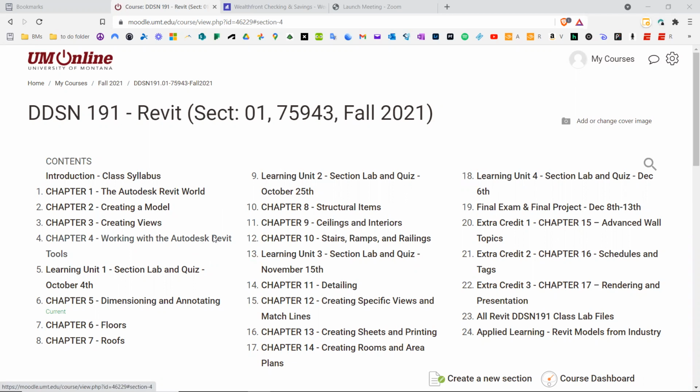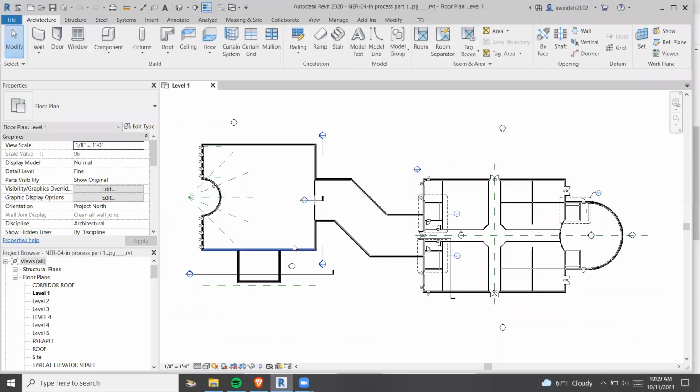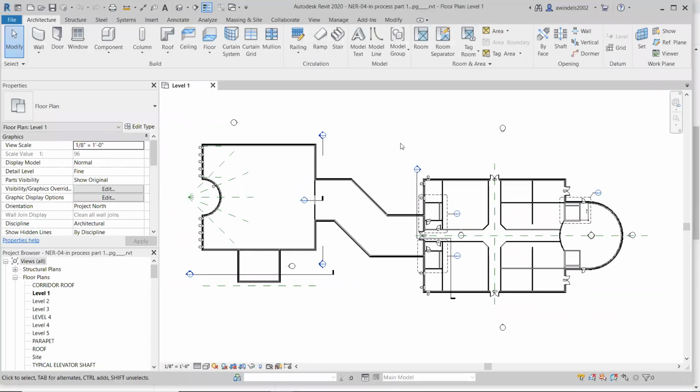So go to chapter 4, make sure you got your NER 04 file to start with instead of an old one. They'll be a little bit cleaner for you. You can continue on from your 03 file if you want, but I would recommend that. And we'll start by going to floor plan level 1. We're just going to do our first command as the move command.